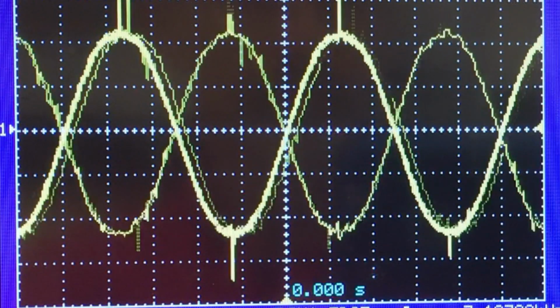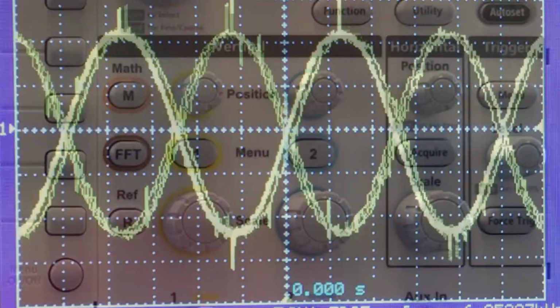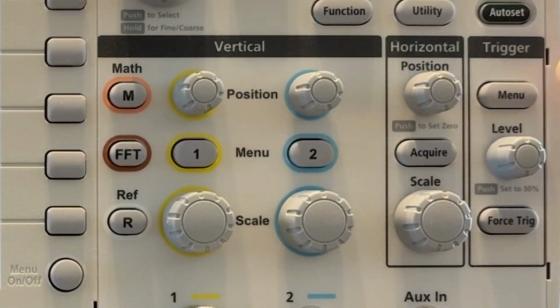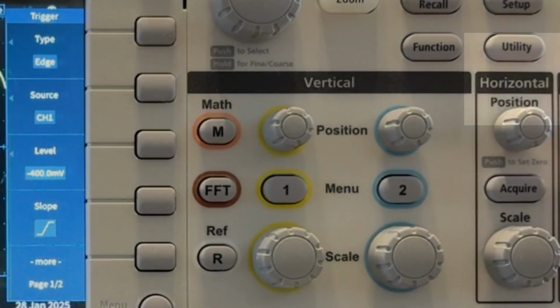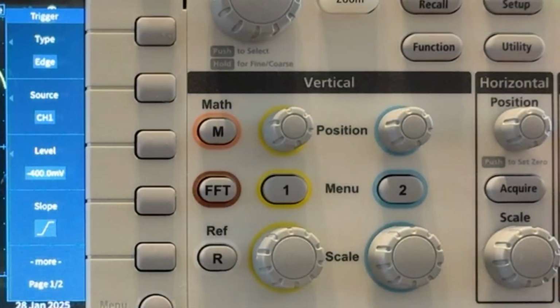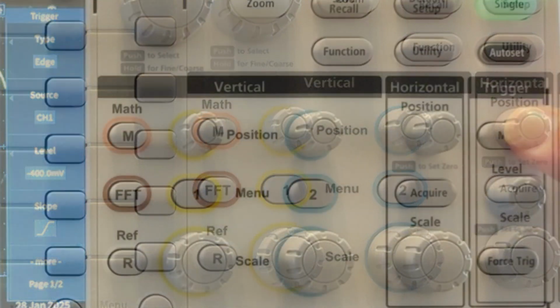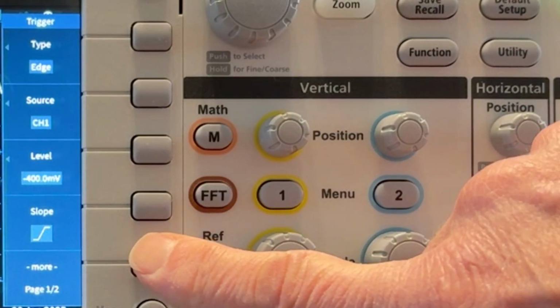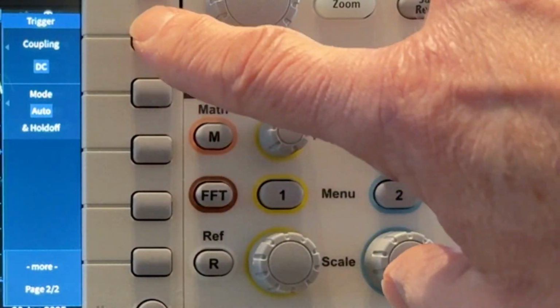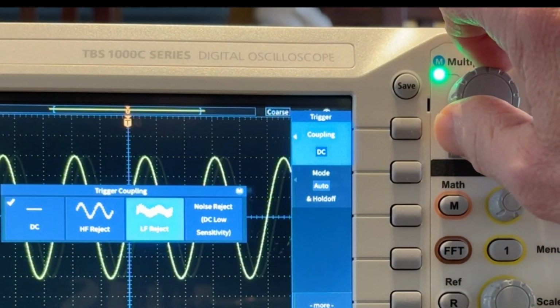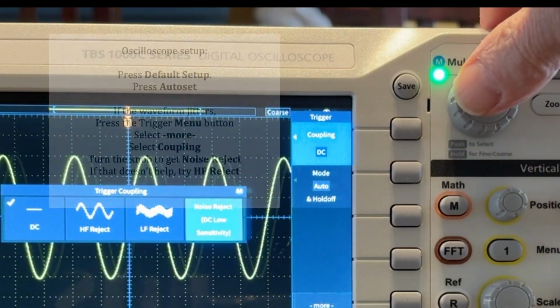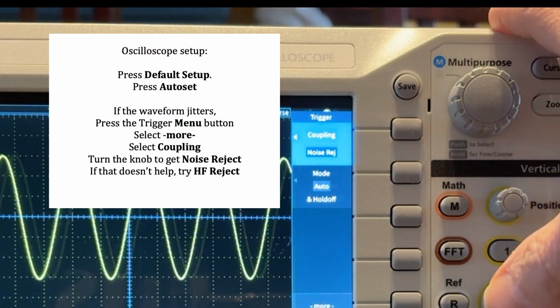When you are displaying a waveform, sometimes it will be jittery. In order to make it stand still, press the Trigger Menu button. That will present you with a menu of options that will stabilize the waveform. The most common fix is to turn on high frequency rejection or noise rejection. Press the Trigger menu, More, press Coupling, and then select Noise Reject. If that doesn't work, try HF Reject. I will have large pieces of paper to remind you how to do this.